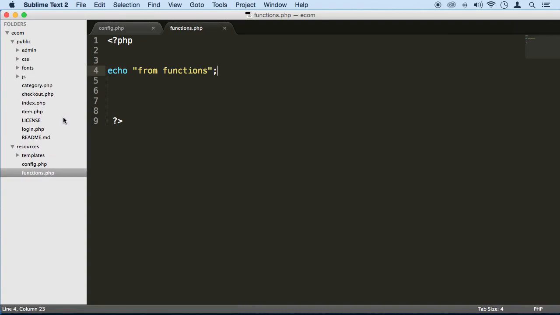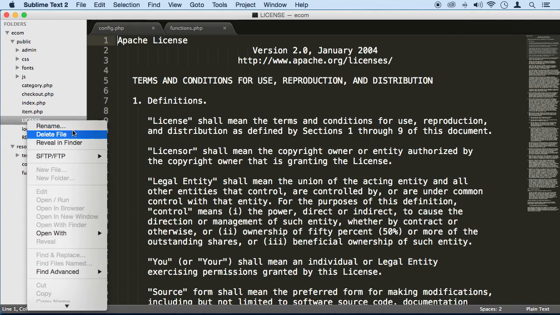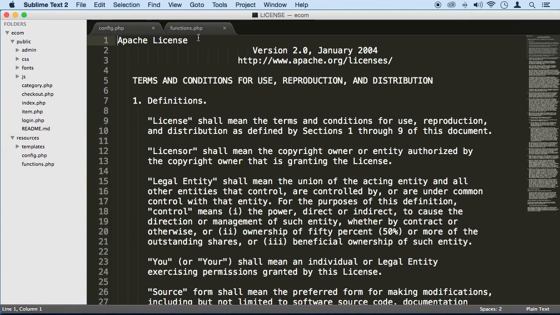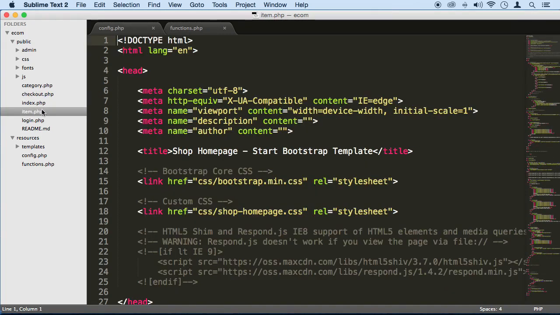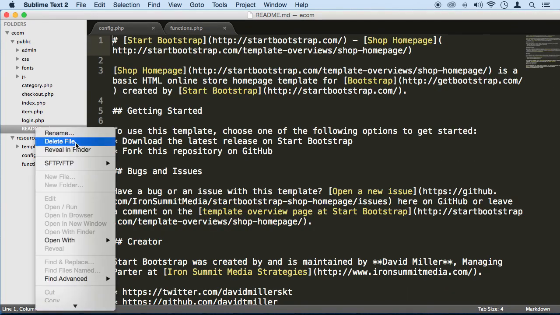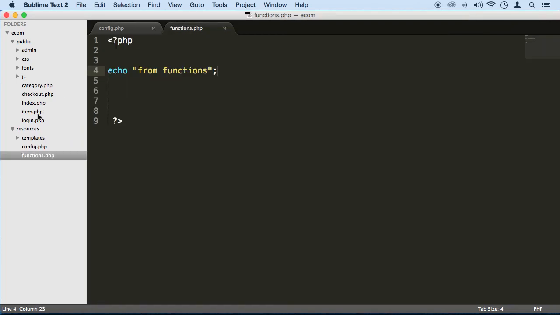Forget about this file right here. This is just something that was there from my computer. Some readme stuff. Don't worry about that.